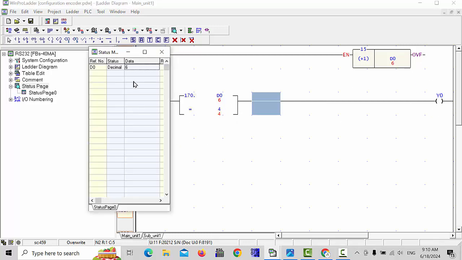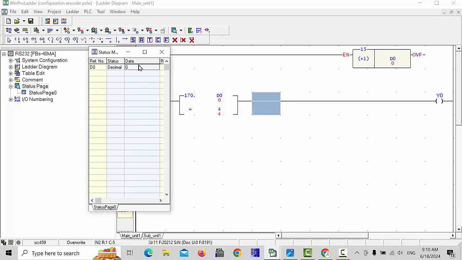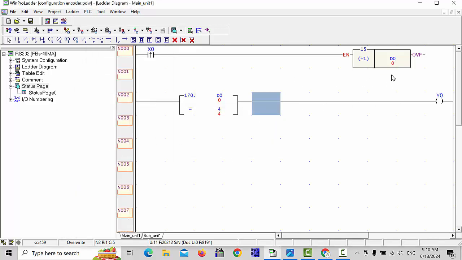First I will make this one 0. And how do we make it 0? No need to continue here. On the laptop, go to the status page. I will tell you this now. Make one more command here.